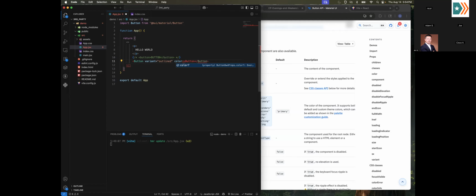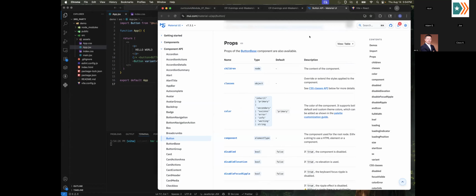The palette customization guide should have a list of colors on the other page. Let's do primary or success. Let's do success. Success should be green. What do you notice about VS Code here? It's completing it for you, auto completing it. It's reading the library that you have and it's telling you, hey, I think you mean success here. So that color should be different.